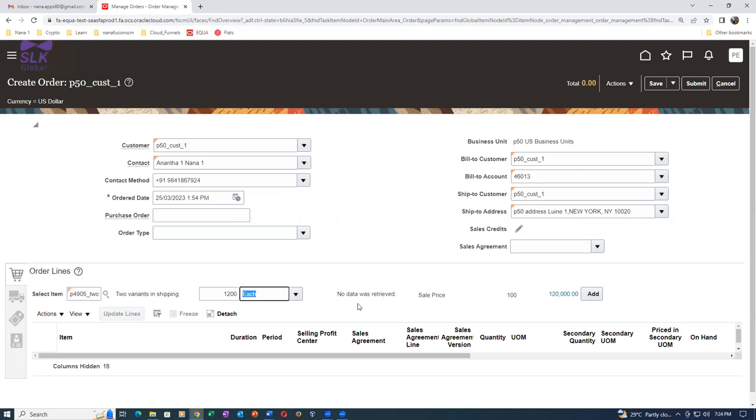Only for the GOP will it show whether it is in stock or out of stock, inventory low, availability, everything. For non-GOP items, it will say no data retrieval. So we don't have 1,200, but it will definitely interface into shipping execution. So order entry will interface to shipping.